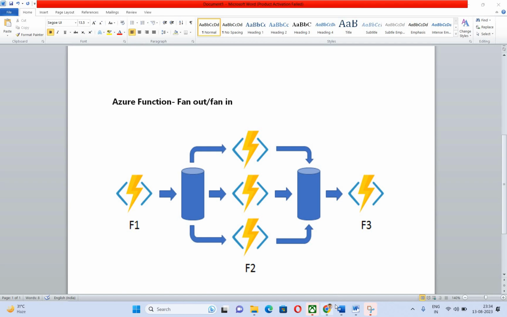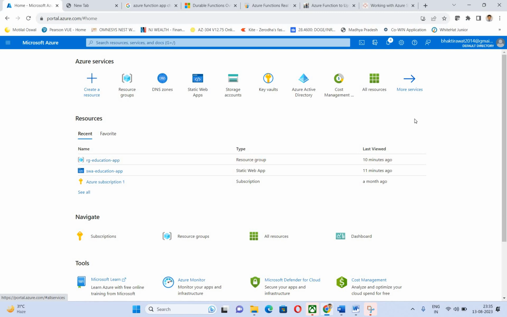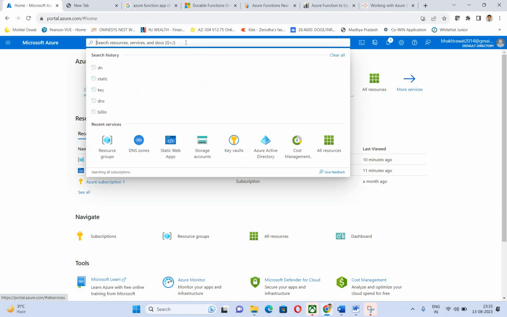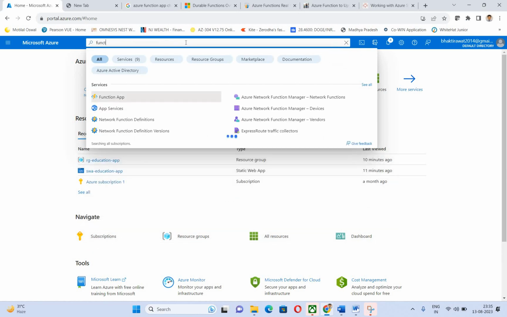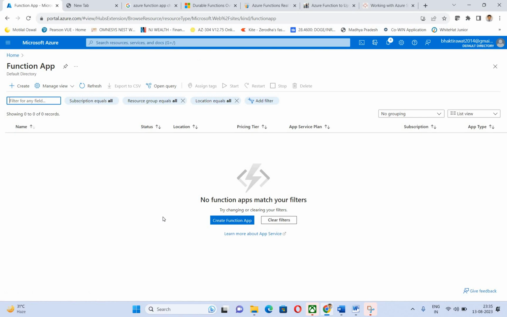Now let us see how to create Azure function on the portal. So we can open the Azure portal. Here this is my Azure portal. You can type Azure function. Here this is function app. So you can see you can create function app. Click on create function app.